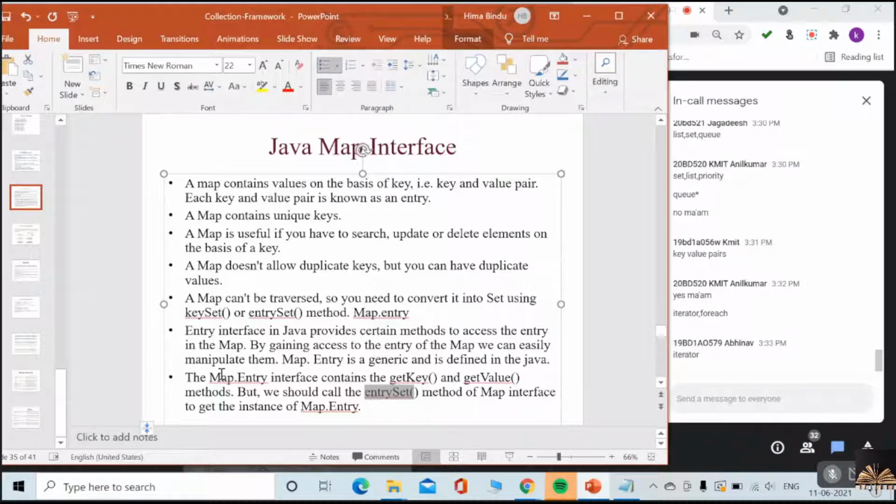How to get the Map.Entry instance? Yes or no? I already told you Map.Entry is an interface, so it needs an instance, right? Yes or no? I need to get the object of a Map.Entry interface. How will I get it? Because of the entrySet. If I use the entrySet method, I'll get the instance of the Map.Entry interface. Don't worry, I'll show you the programs so that you will understand very clearly.